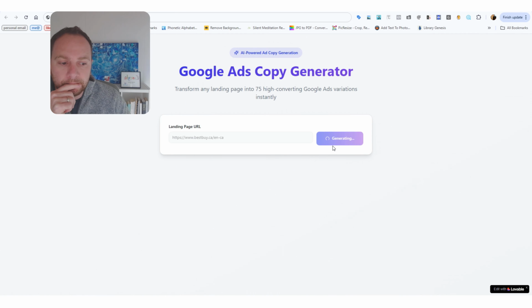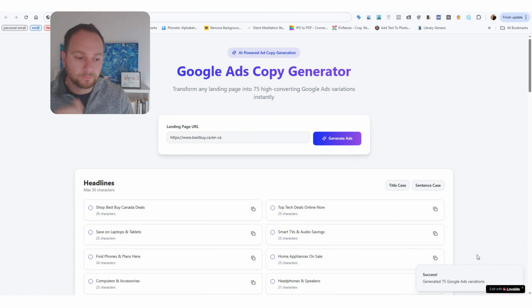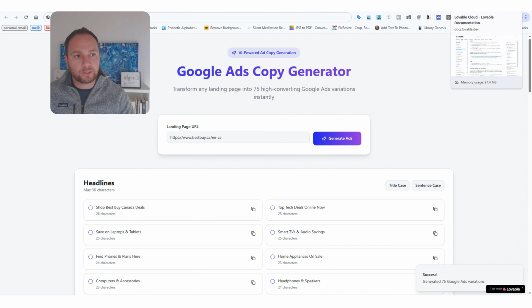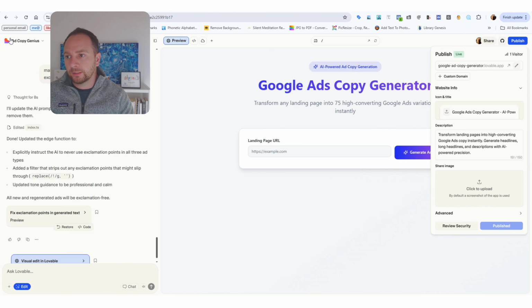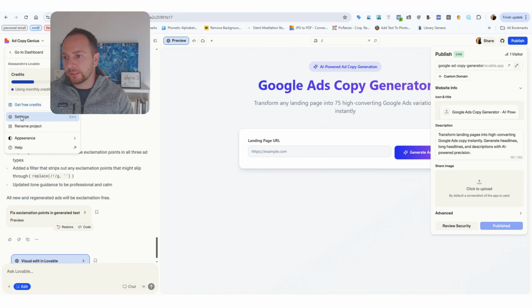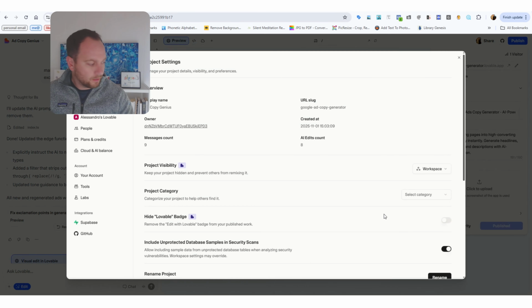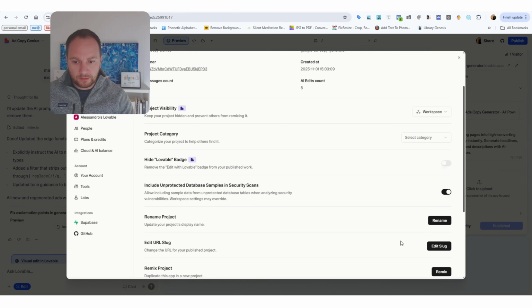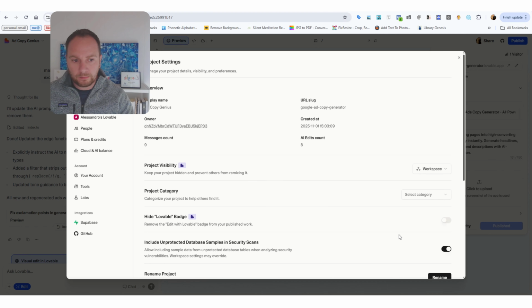Generating. Yeah, works great. Edit with Lovable. I want to remove that badge. I'll show you how to do that. So we go back here, go over here, top left, and then click on Settings. And then, oh, here, hide Lovable badge. There you go.